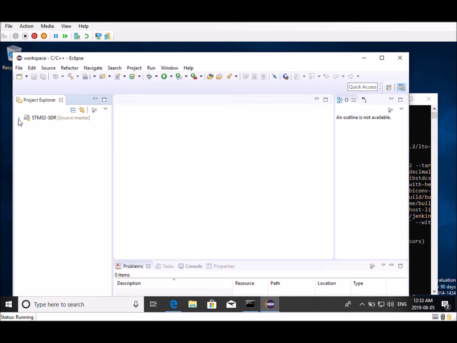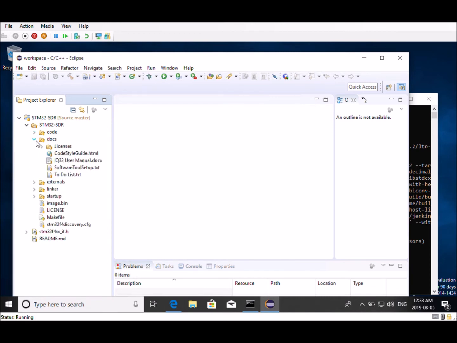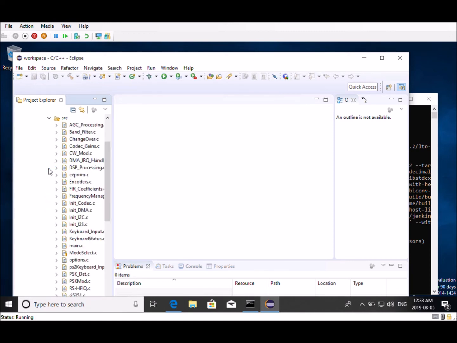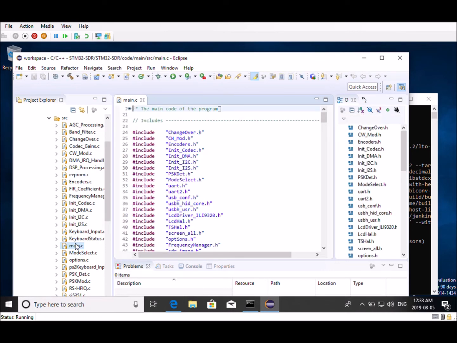So on the left is the navigation for all the files that have been downloaded. So we can look at the STM32 SDR. We can look at the documentation here. This is a useful place to go. And these are the source files up here under code. There's the source for the main. If we double click on it, we can open the main and look at the source code here in the window. Alright, so we've got the files.